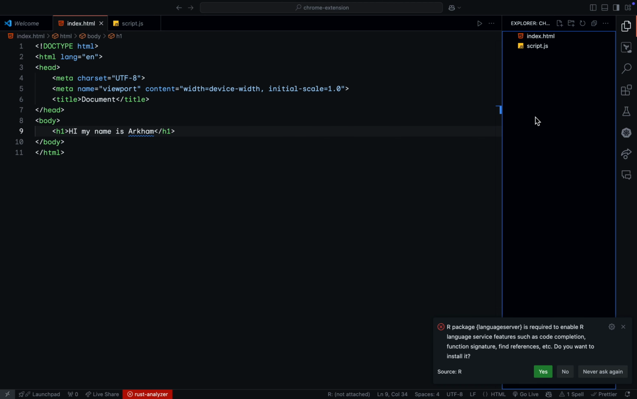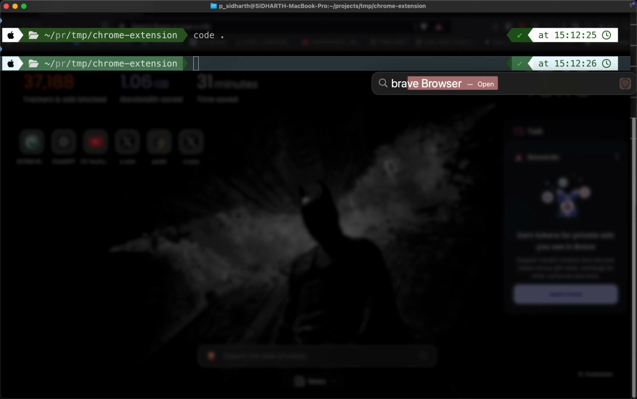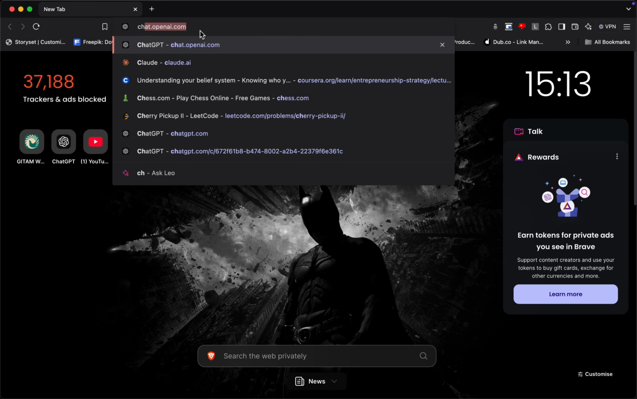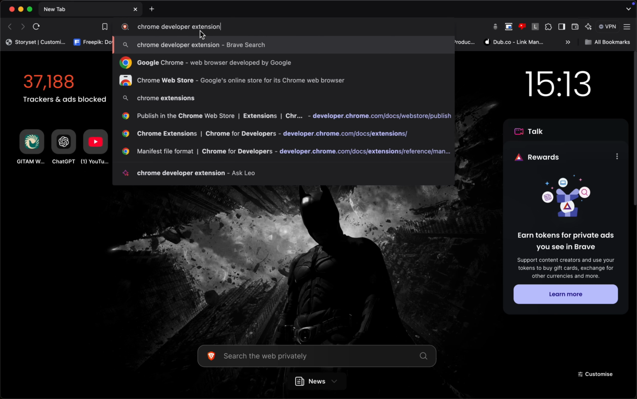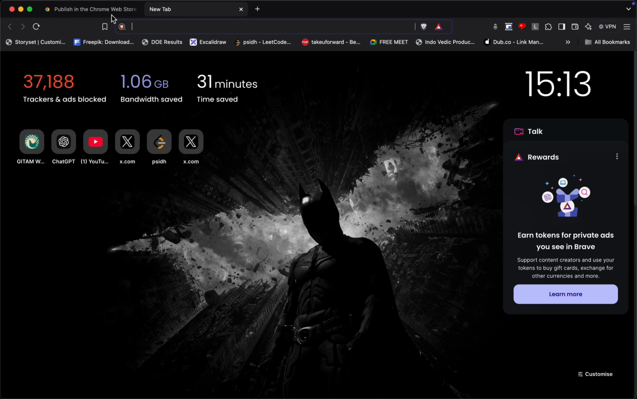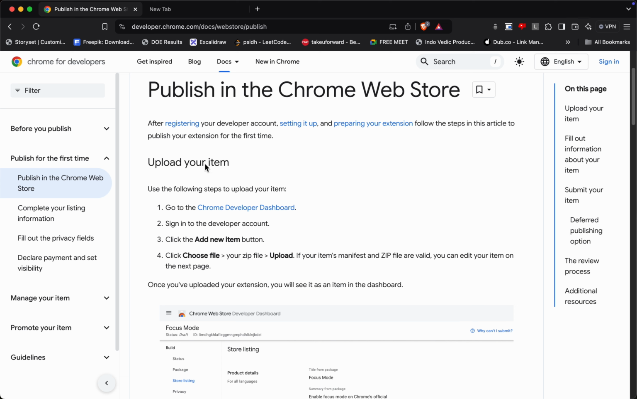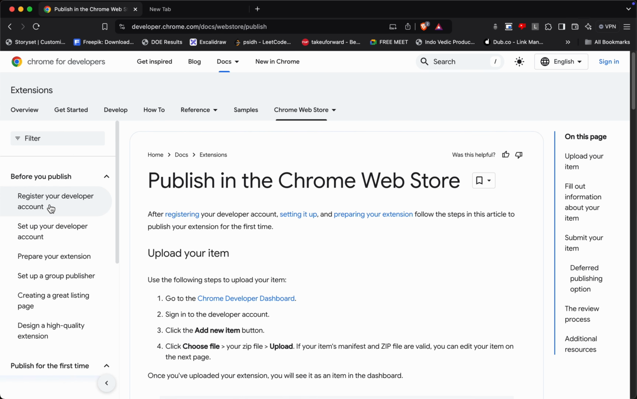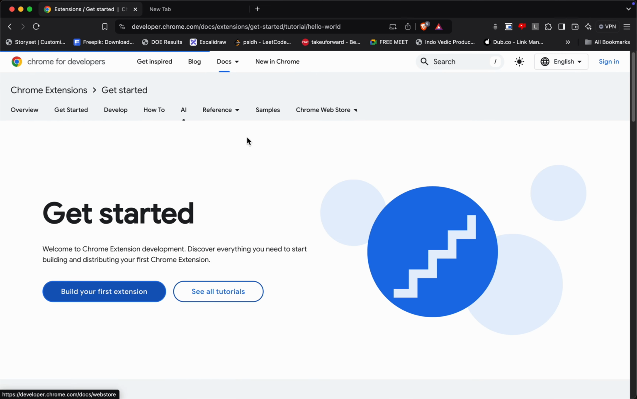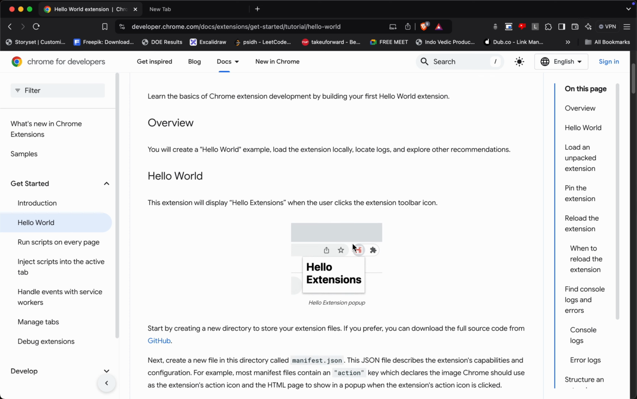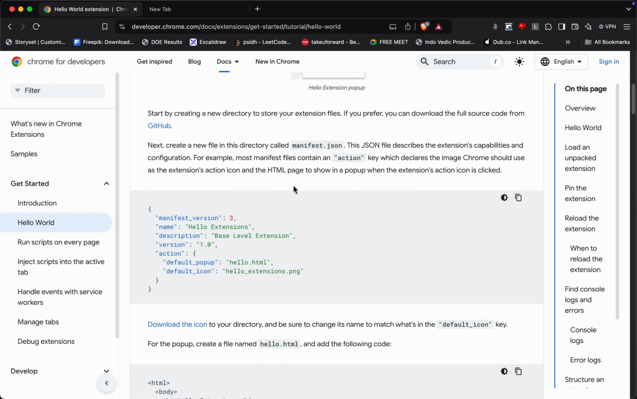Now to make an extension, you can actually go to Chrome developers for extensions, publish extensions in Chrome, and then you have these things. Before you publish, we have these things, but we are not here to publish. Let's get started with how you can actually build a Chrome extension. So this is what we'll be building today, quite easy.